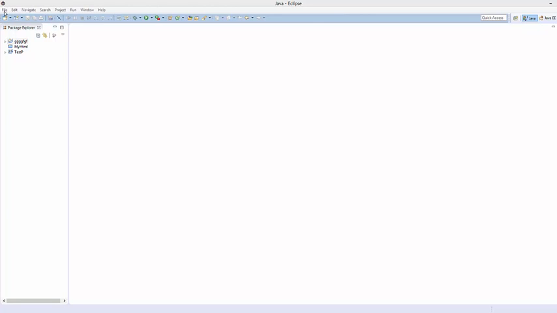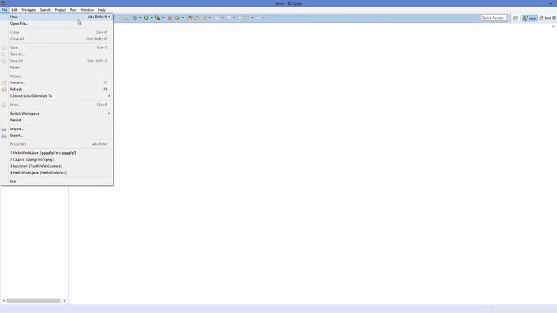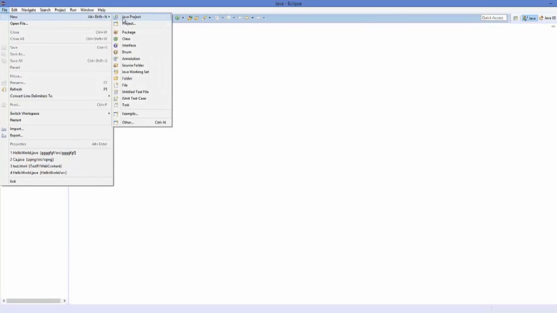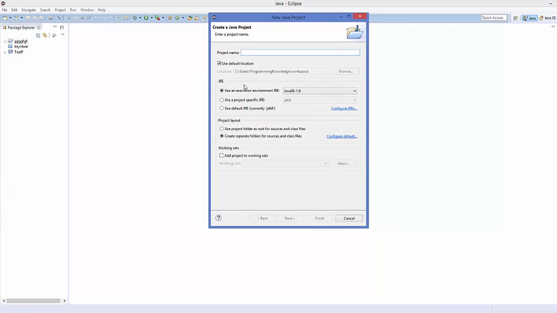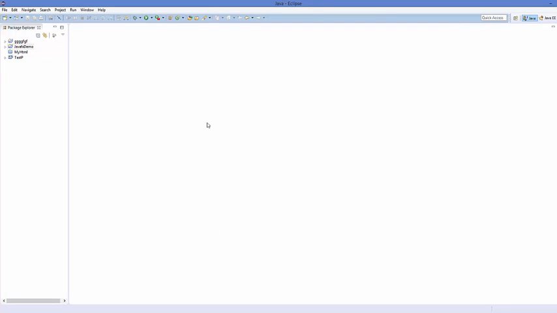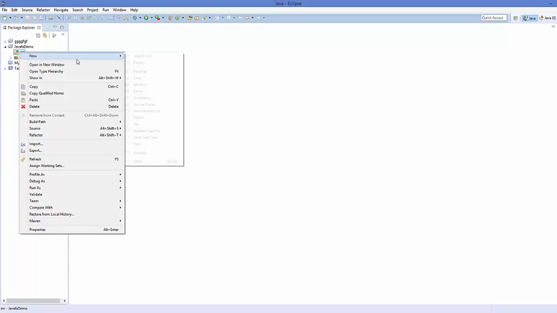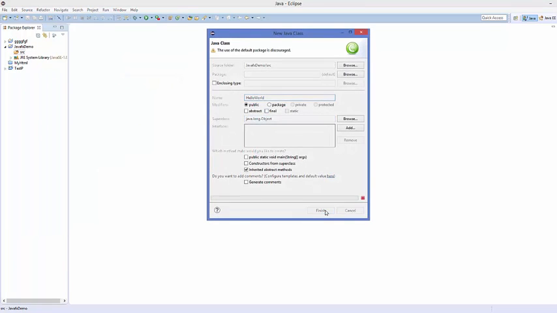So go to your Eclipse IDE and create a new Java project from here, and I'm going to name it JavaFX demo, for example, and click next and click finish. Then go to your project, and here we are going to create a new class called hello world, for example. So right click on it and create a new class and name it hello world.